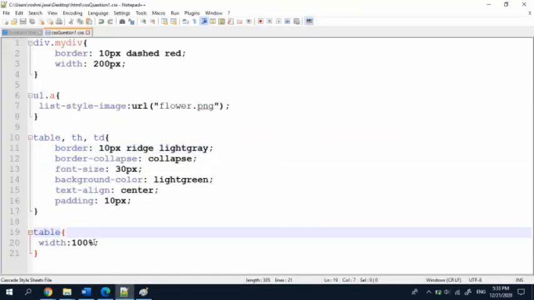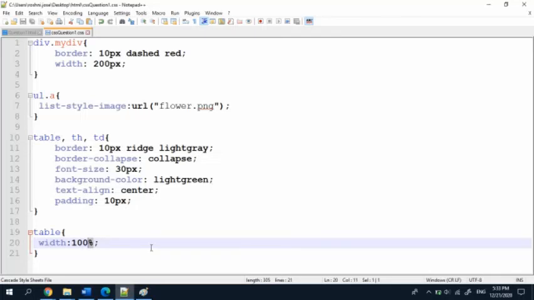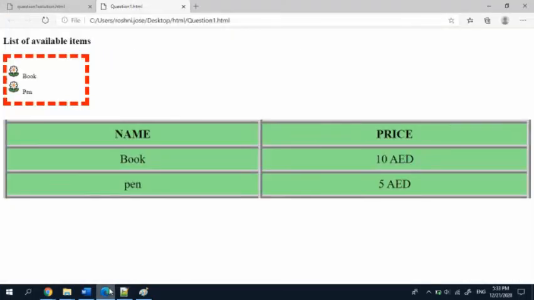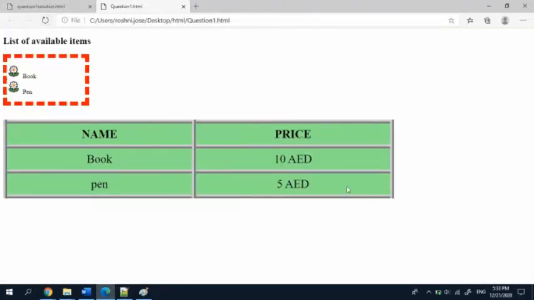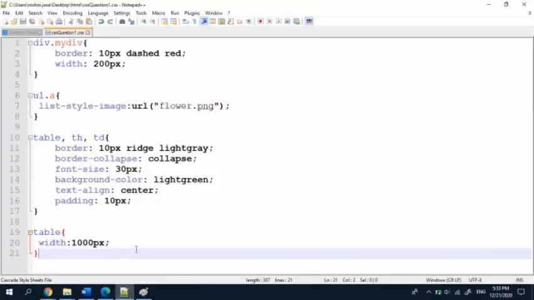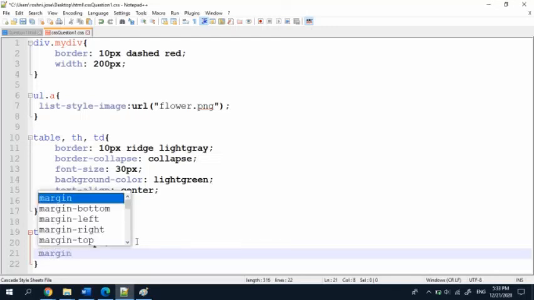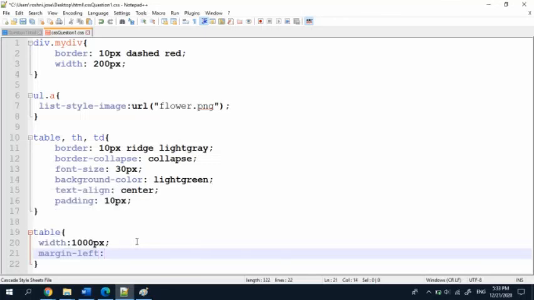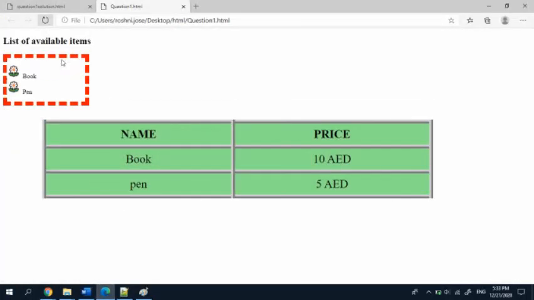Here we gave the width as 100%. Instead of that, I can give a number here like 1000 pixel and I can set the width of the table. Now it's like this. If I want to move this table to the center, I will use something called margin-left. If I want to move the table from left, I will give margin-left and I can give some value like maybe 100 pixel. So it will give a margin on the left side of 100 pixel like this.